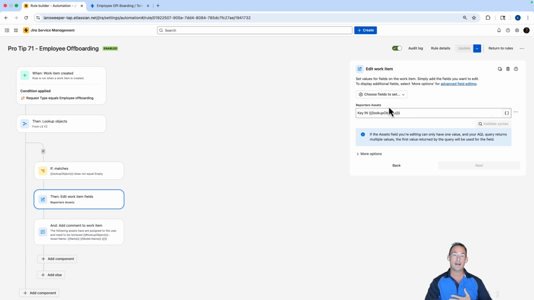In my environment, I've got a field called reporters assets. In your environment, what you'll want to do is make sure you've got a field called something similar that you can use that stores the objects from assets that is assigned to the user. Now, you can have this be an assets field that's not filtered on anything, or you can have one that has a filter that's only showing assets assigned to the reporter. That's what I recommend. I've got that set up in our environment.